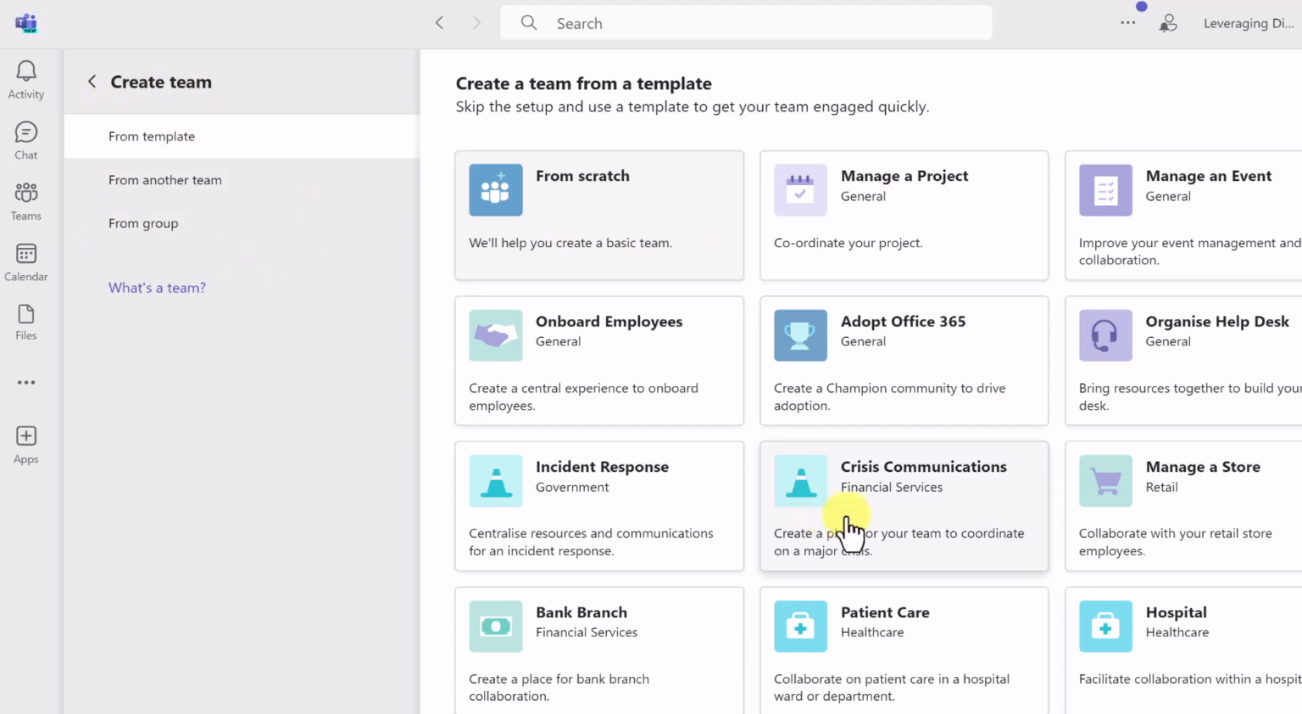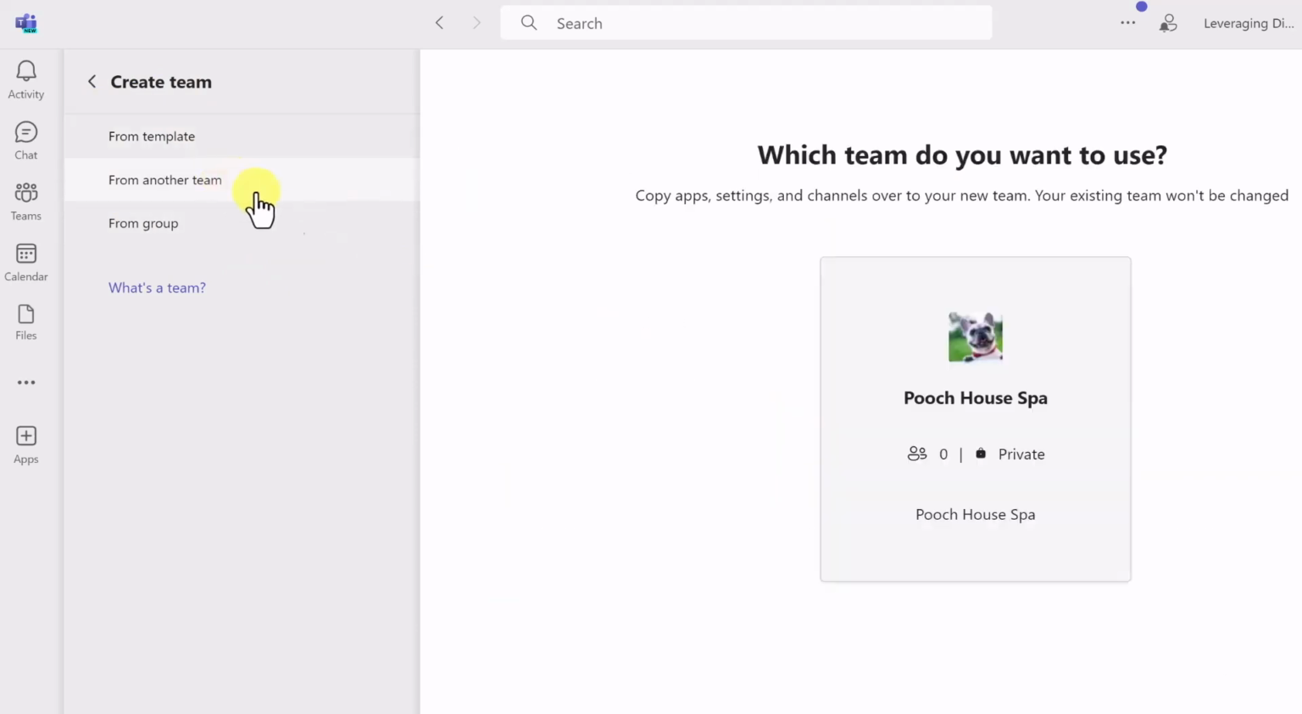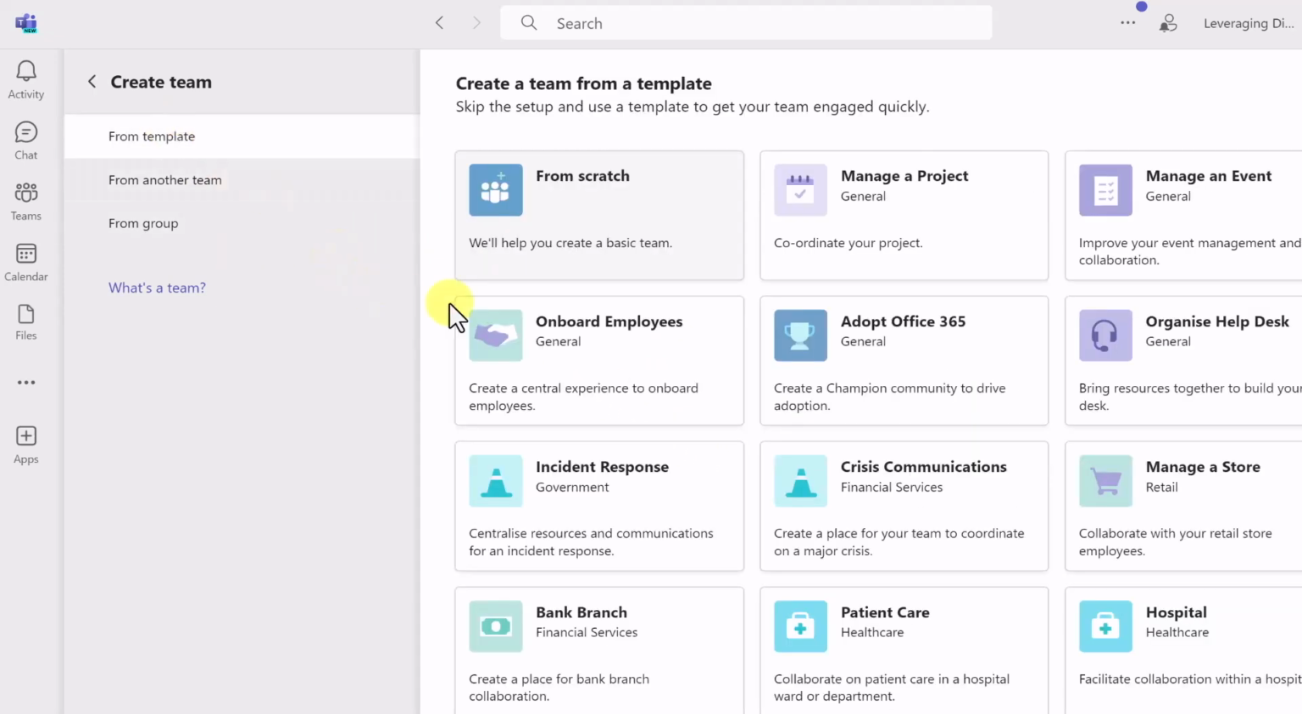On the left here, we have some options. Under the templates, there are all templates you can start from, or if you already had a team laid out a certain way, you can copy that setup, or you could go from a group. We're going to start with a template. The advantage of a template is that it's going to create the channels for me automatically underneath, but we can still modify everything. So let's say we have an upcoming event, so we're going to choose this template.